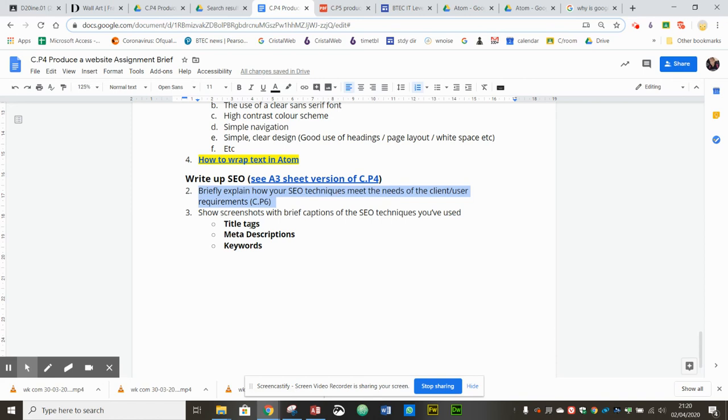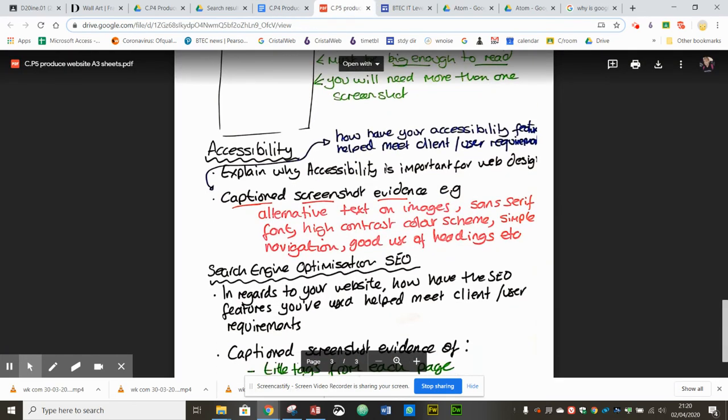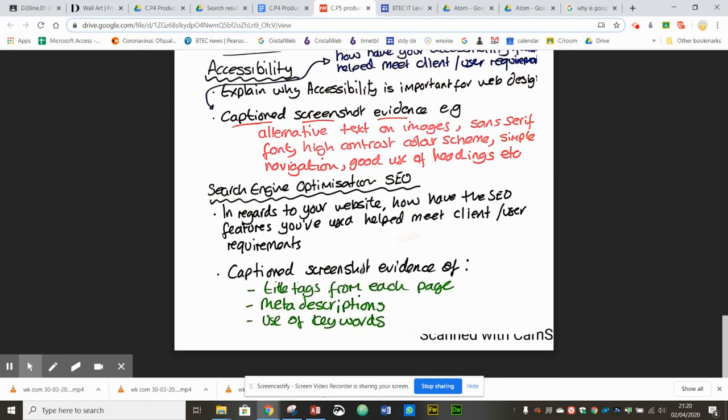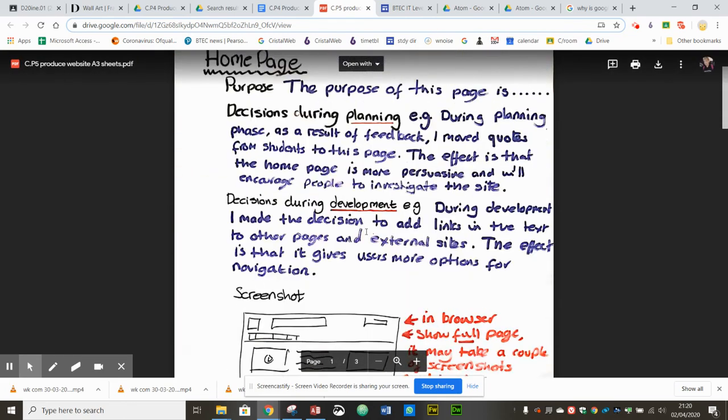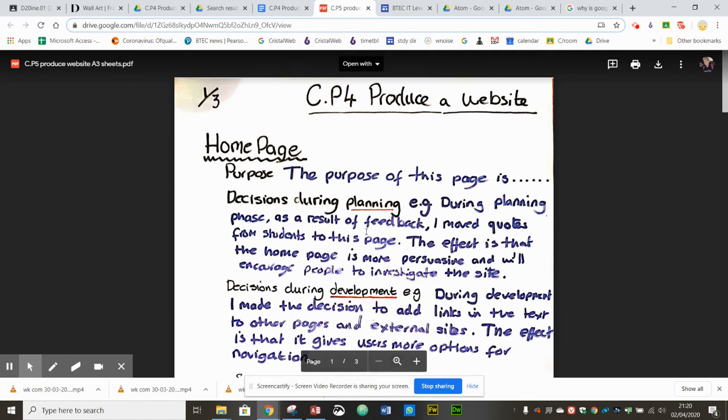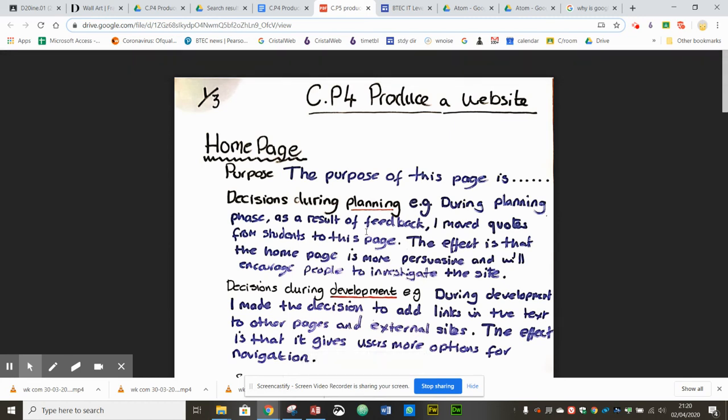show 3 screenshots basically of title tags that you used. Hopefully you have put title tags on each page, I hope. Meta descriptions should be on the home page, and keywords should be on your home page and in your H1 tags. A big A3 sheet says pretty much exactly the same, but slightly different format, because some people prefer it in that format. So my lovelies, that's P4, and that is part of your Easter homework.